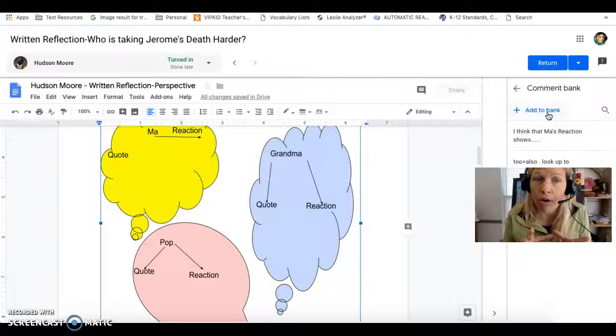If you want to create your own chart, the goal is to look at who is having the hardest time getting over Jerome's death. And that's where that question comes from. Who is taking Jerome's death harder? So looking at each of these individual family members and thinking about their words, their actions and their feelings.